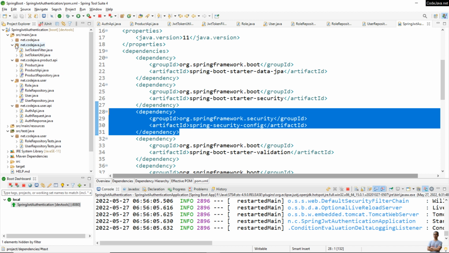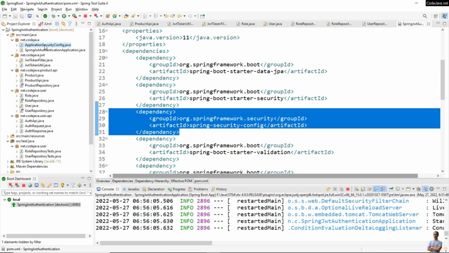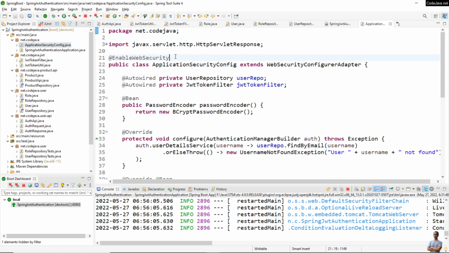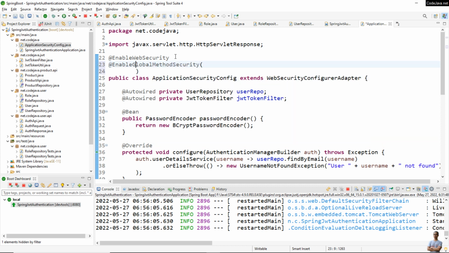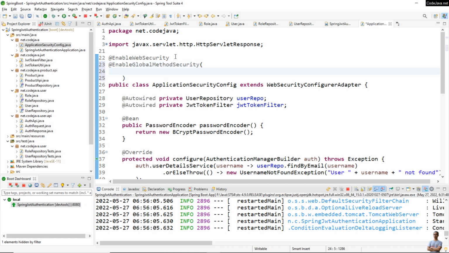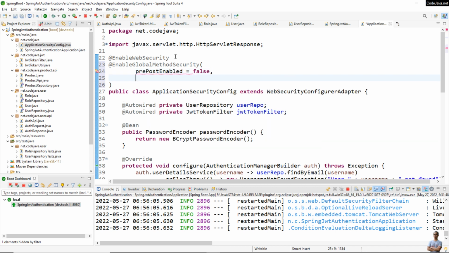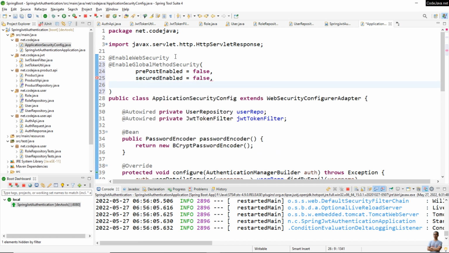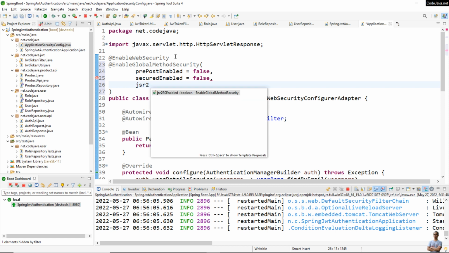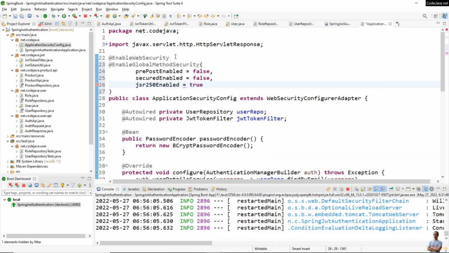Okay, and then we update the application security configuration class here to use @EnableGlobalMethodSecurity, and we specify the arguments prePostEnabled equal false, securedEnabled equal false, and we just enable jsr250Enabled in order to use the RolesAllowed annotation in our code.